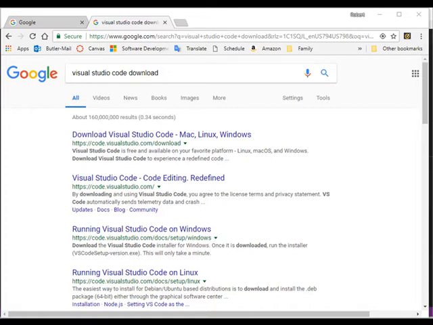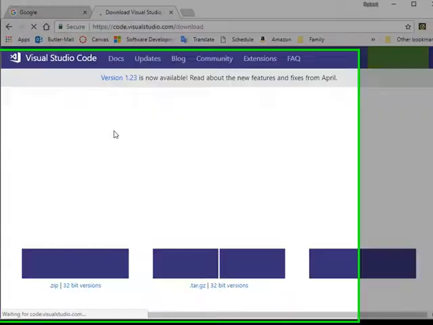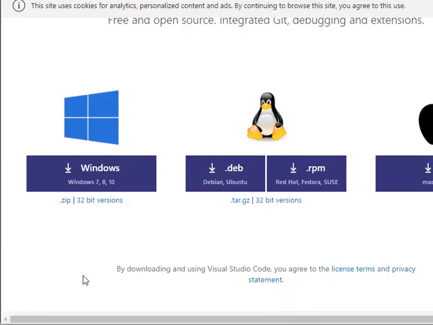Let's create a web page using HTML, and the tool that we're going to use to create this HTML is Visual Studio Code. So first, let's find it and download and install it. And all this can be done pretty quickly. Visual Studio Code download. And I happen to be using Windows, so I would download that one.